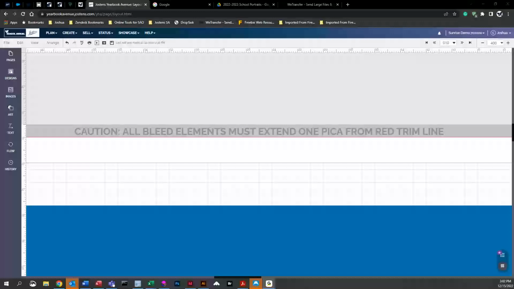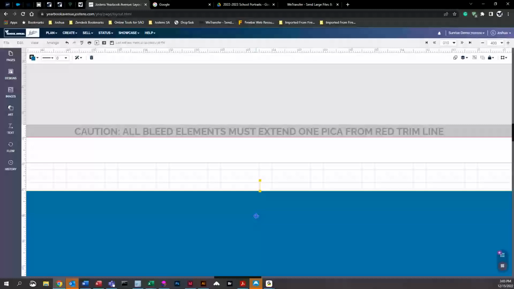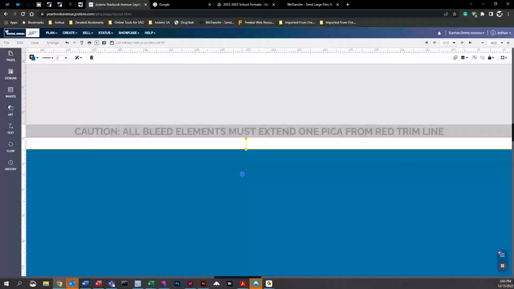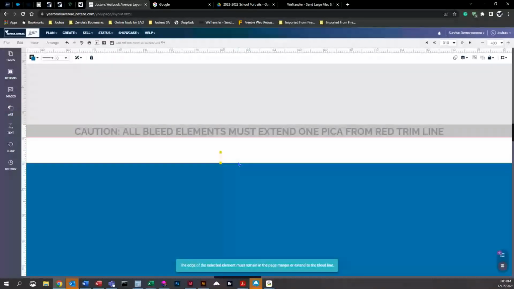So first we're going to talk about the bleed margin. Right here in this gray area, you will see that it says caution, all bleeds must extend past one pica from the red line, this red line right here underneath the words. What we mean by that is, if we take this blue right here and rest it right here and we go to cut the pages, there is a 1/8 inch plus or minus in cutting these.